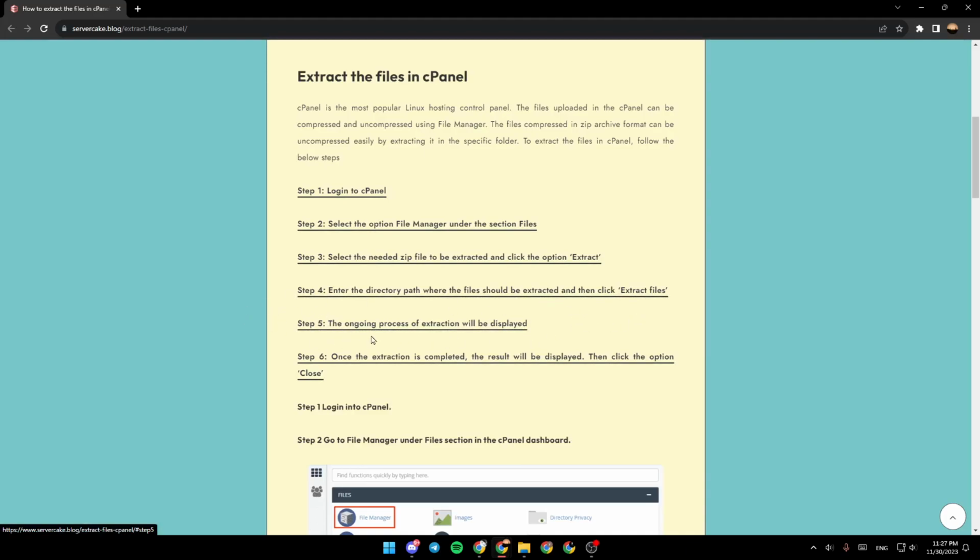Step 5. The ongoing process of extraction will be displayed. Step 6. Once the extraction is completed, the results will be displayed. Then click the option Close.